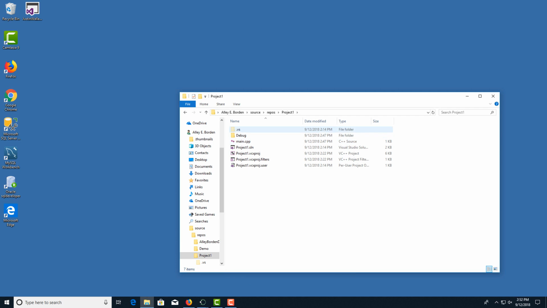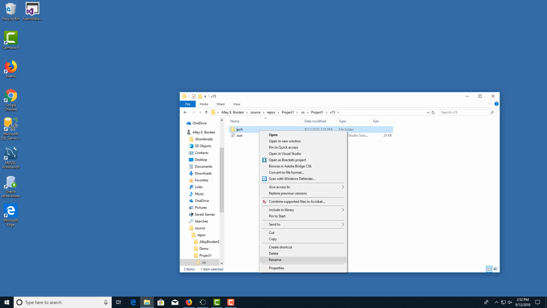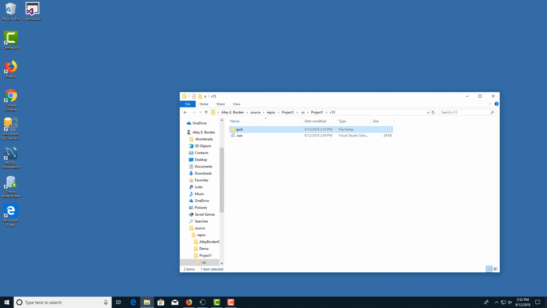The idea is to reduce the size of it. If I go into the VS, you can see I've got this big database file here. This can go. And the IPCH folder, 28 megs of garbage. That's what you're trying to get rid of. You're just trying to get rid of the big stuff. Anything that's not a few kilobytes needs to go.